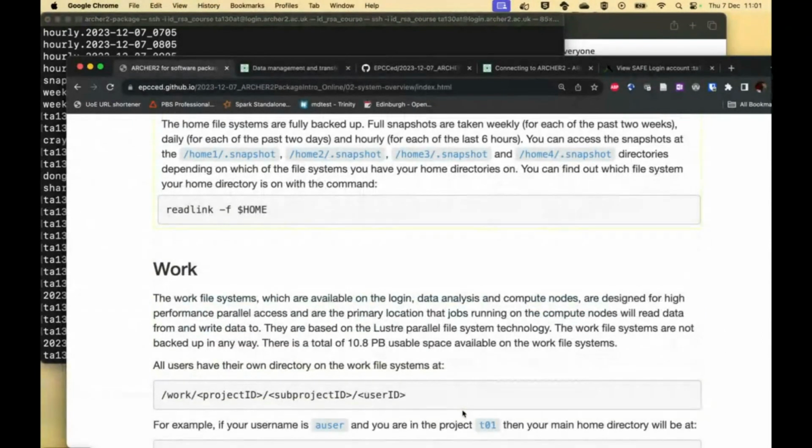Unlike home, work file systems are available on the compute nodes, as well as on the login and data analysis nodes. And unlike home, they're not backed up at all. These file systems are designed for high-performance parallel file access and are the primary location jobs on the compute nodes will read and write data to and from. They are based on Lustre, which is a parallel file system technology, and there's a total at the moment of just over 10 petabytes available across all users on the work file systems.